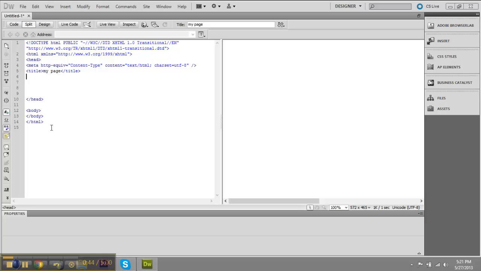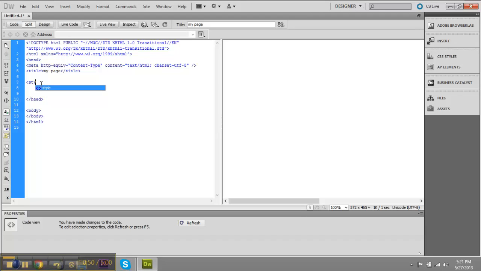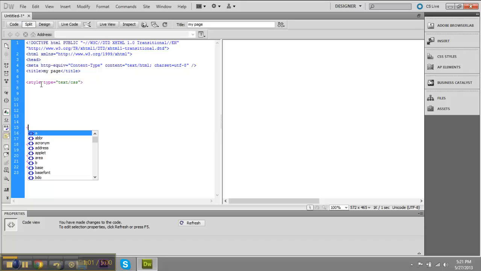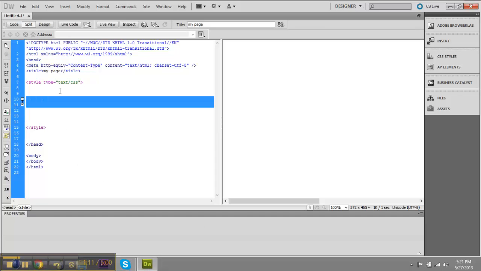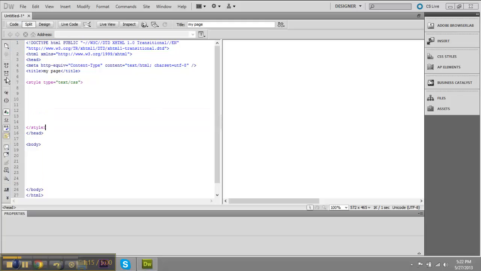You can do one of the little open carets if it works. Open caret and then style, type, text/CSS, and then close caret. Then you always do open caret and then a slash to end any of it, or else it won't work properly. Then the great thing about Dreamweaver is whatever you add, it'll automatically add an instance of that into the style sheet. The first thing we're going to do is just set everything up.